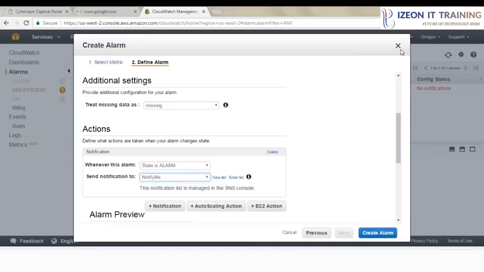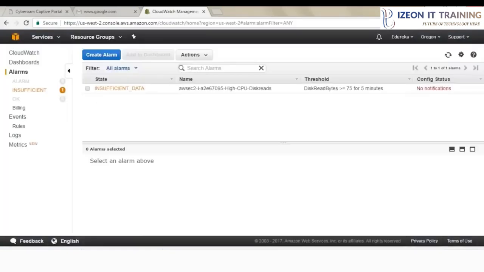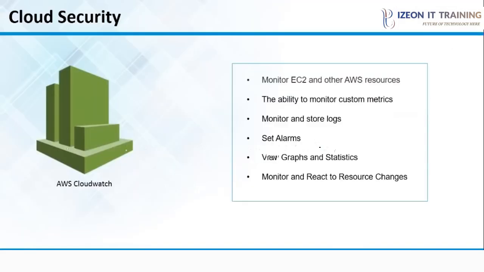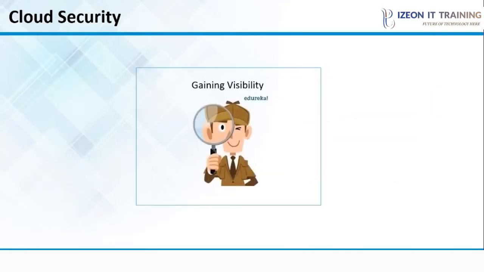So this was about CloudWatch. There's nothing much to it. You create alarms and you monitor metrics, right? Moving ahead, let's move on to the second process, which is gaining visibility.